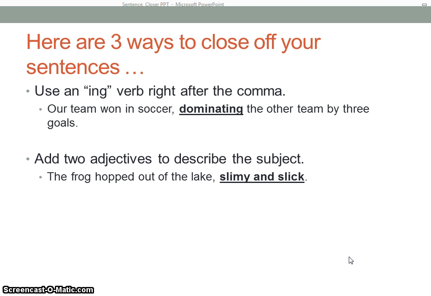Another way you can close off your sentence is to add 2 adjectives to describe the subject. The frog hopped out of the lake. Hey, I don't see this frog in my mind. I don't know anything about this frog. So let's add 2 adjectives to describe that frog. Make it pop with imagery. How about this? The frog hopped out of the lake, comma, slimy and slick. Oh, wow. I can see that frog now popping out of the lake.